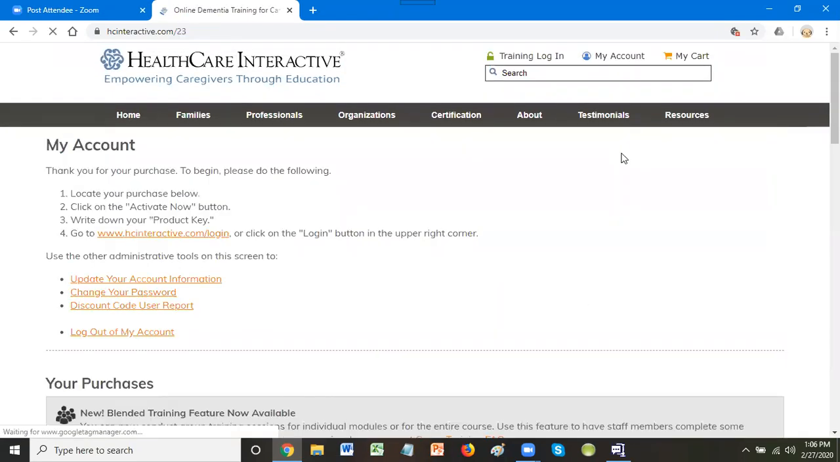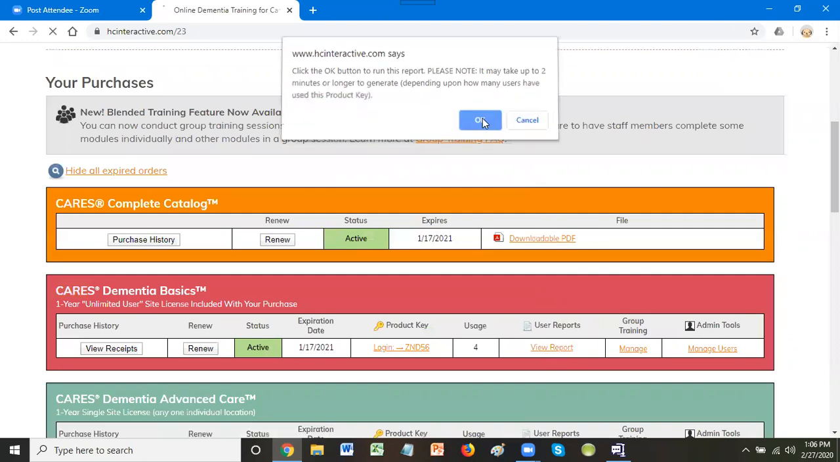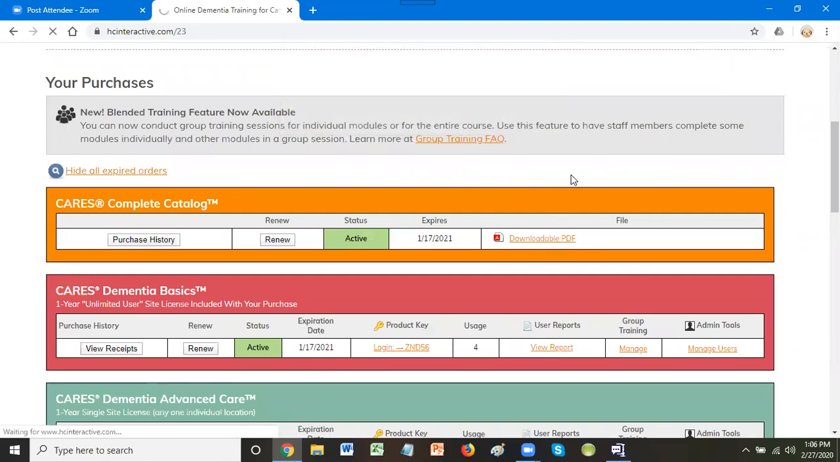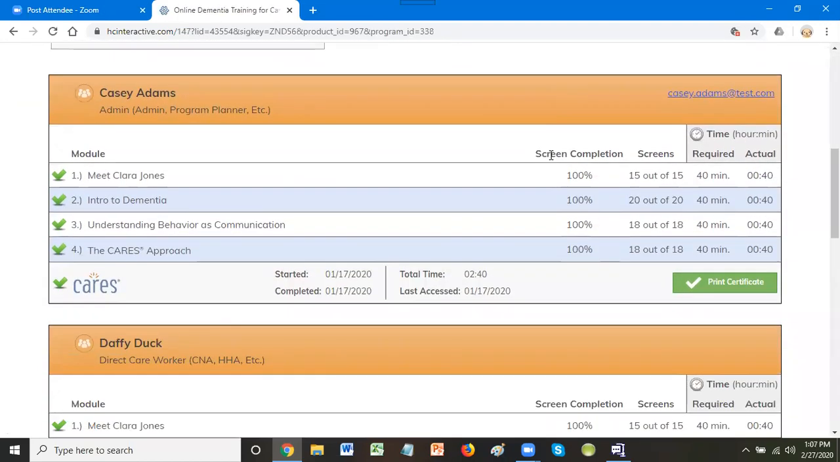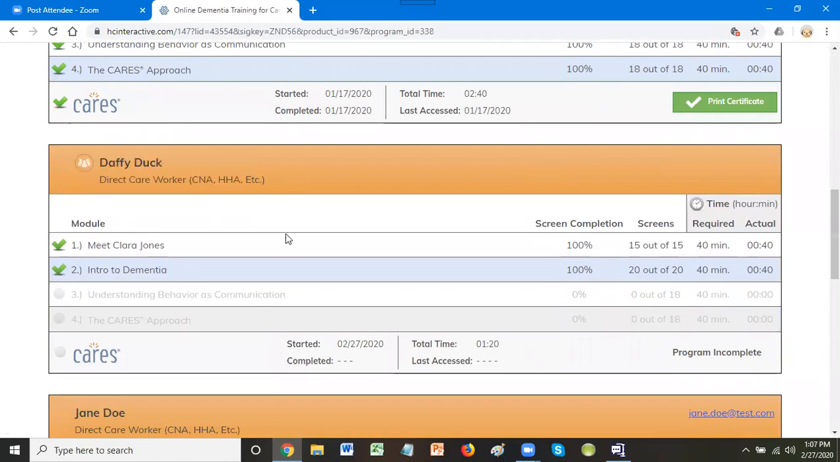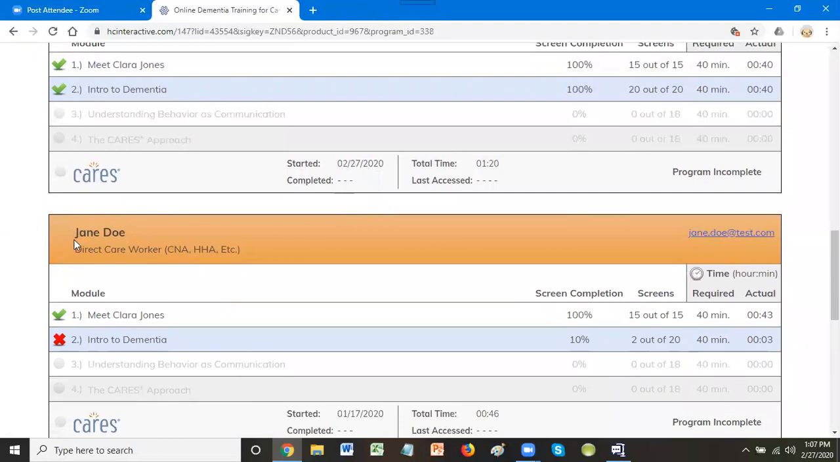And if you go back, I'm going to click on View Reports under the User Report section. And you'll see that Daffy Duck is now entered into the reports. He's completed modules 1 and 2. And this little icon up here will tell us that this account was generated through the group training feature. If it does not have that icon, that means that person is doing the training individually.